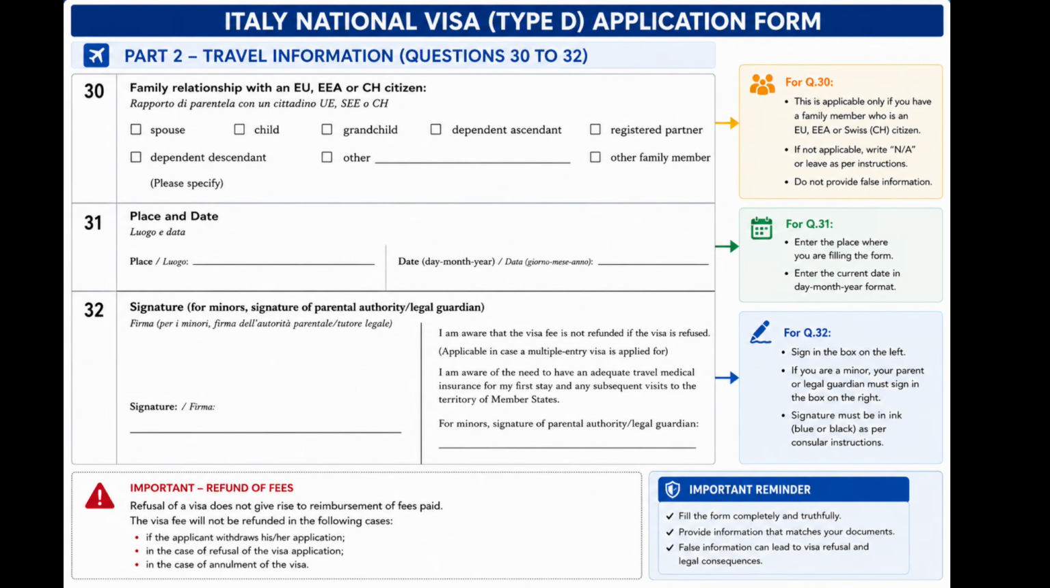Question 31, place and date. Enter the applicable place and date according to your instruction for your application. Before signing, make sure the date is correct.